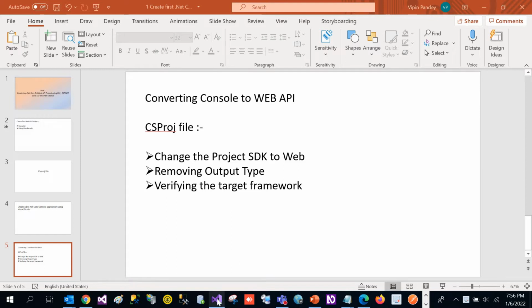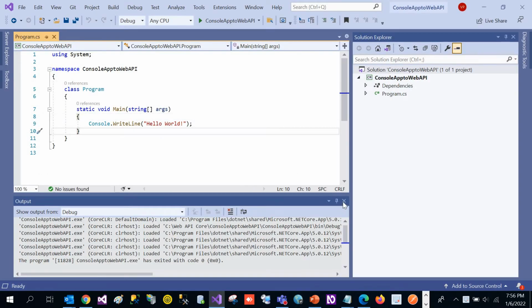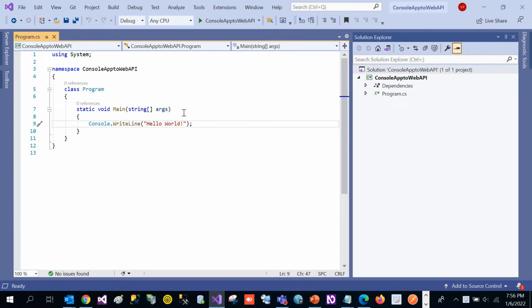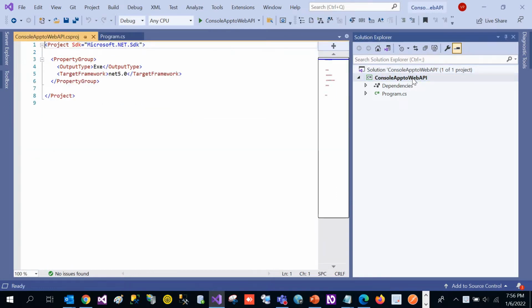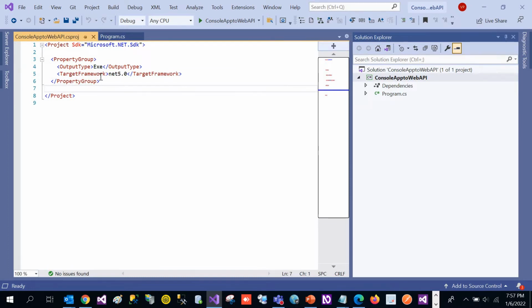So let's go to our project and open the csproj file. To open the csproj file, we need to click on the name of the project twice. And here is our csproj file. As we can see, we have a project SDK, output type, and target framework. These are the default settings in the csproj file.